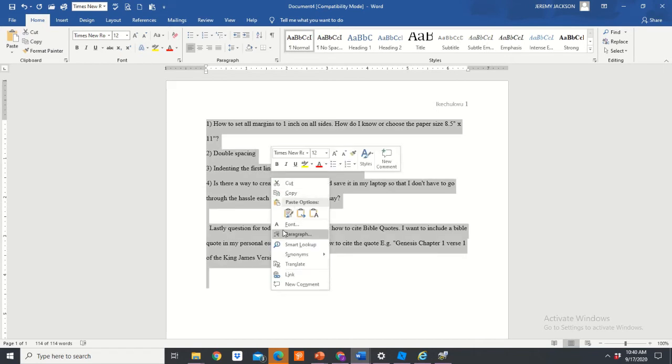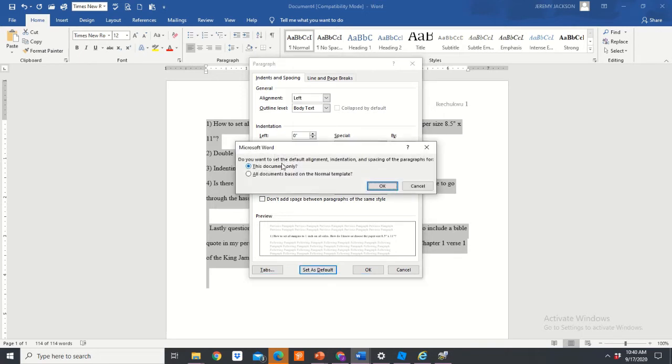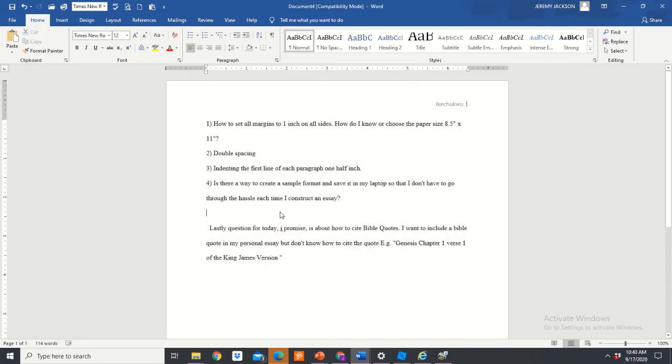Go to paragraph again. We have it at double. That's great. So we can come down here to set as default. Do you want to set the default alignment, indentation, and spacing of the paragraphs for this document only, or all documents based on the normal template? Choose that one. And from now on, when you open up a new Word document, it'll be the natural default, double spaced, 1 inch margins.